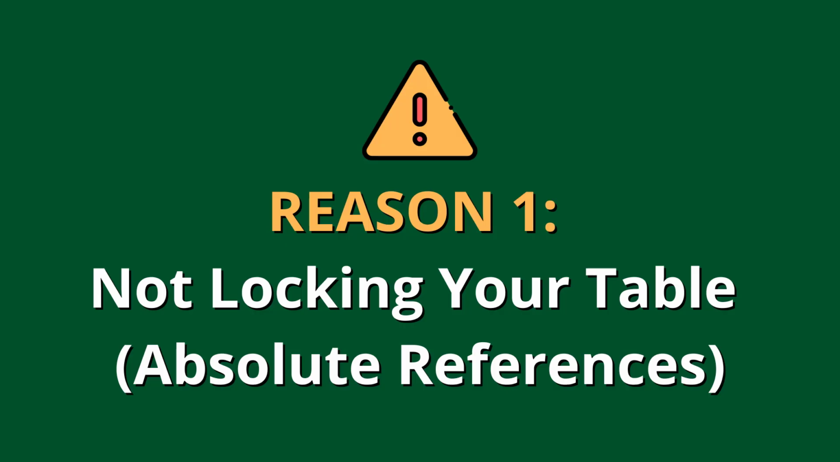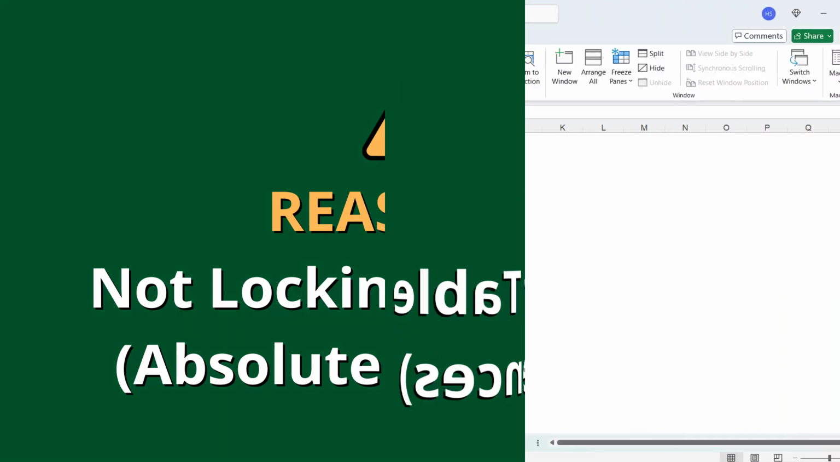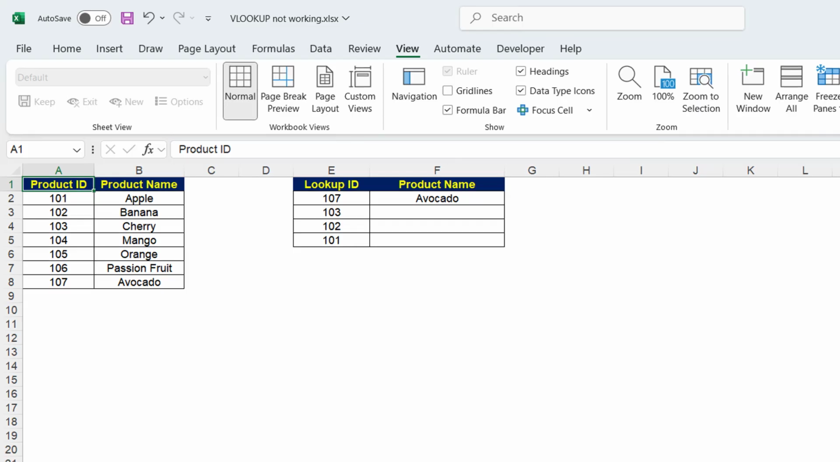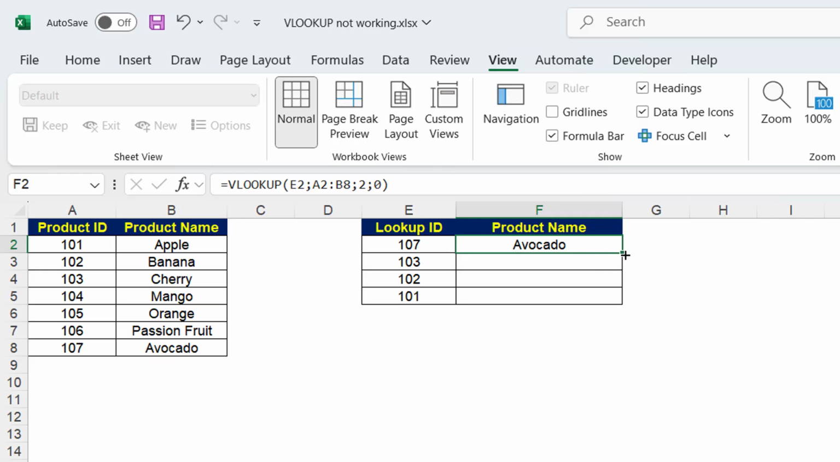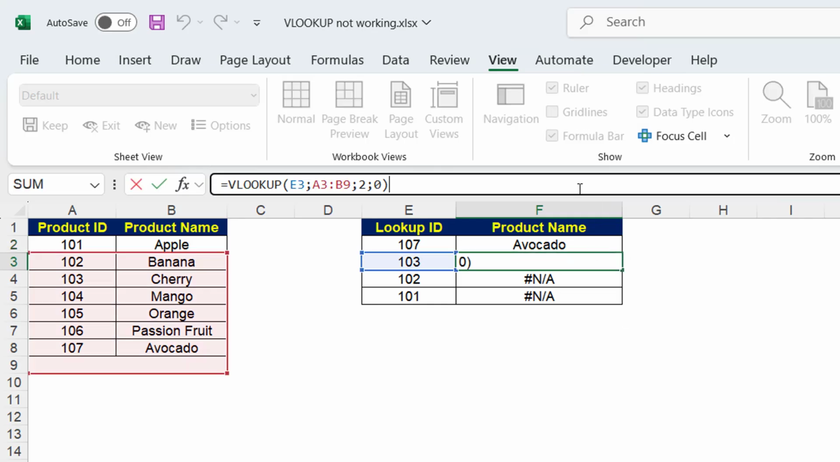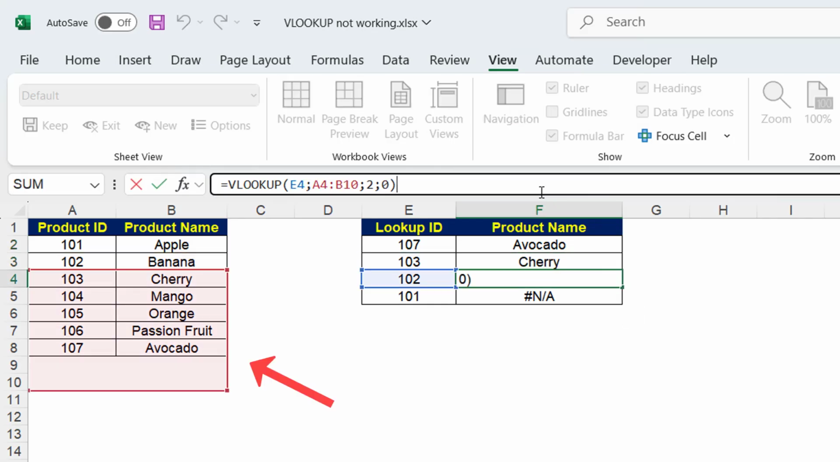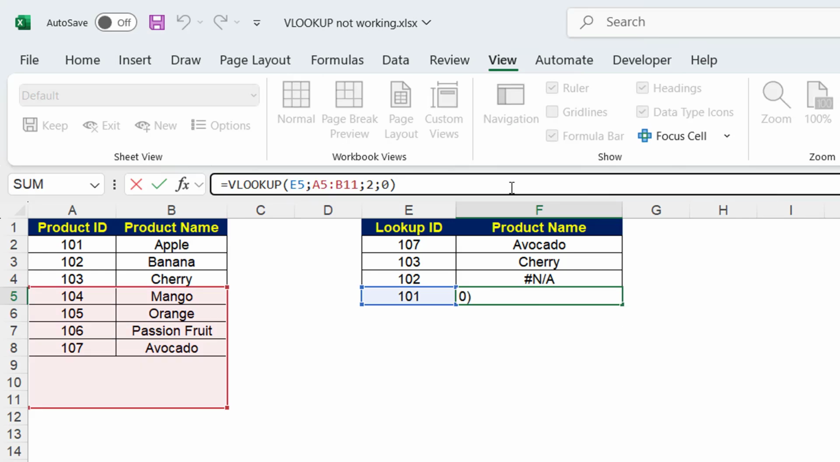Let's start. Reason 1. Not locking your table, absolute reference. Our first common problem: you forgot to lock your table. This often happens when you copy your VLOOKUP formula to other cells. Look at this. My VLOOKUP works fine for the first cell, but when I pull it down, I get errors. What happened? The problem is that when we copy the formula, the table array, that's the part where VLOOKUP searches, changes. It's not looking at the correct table anymore.